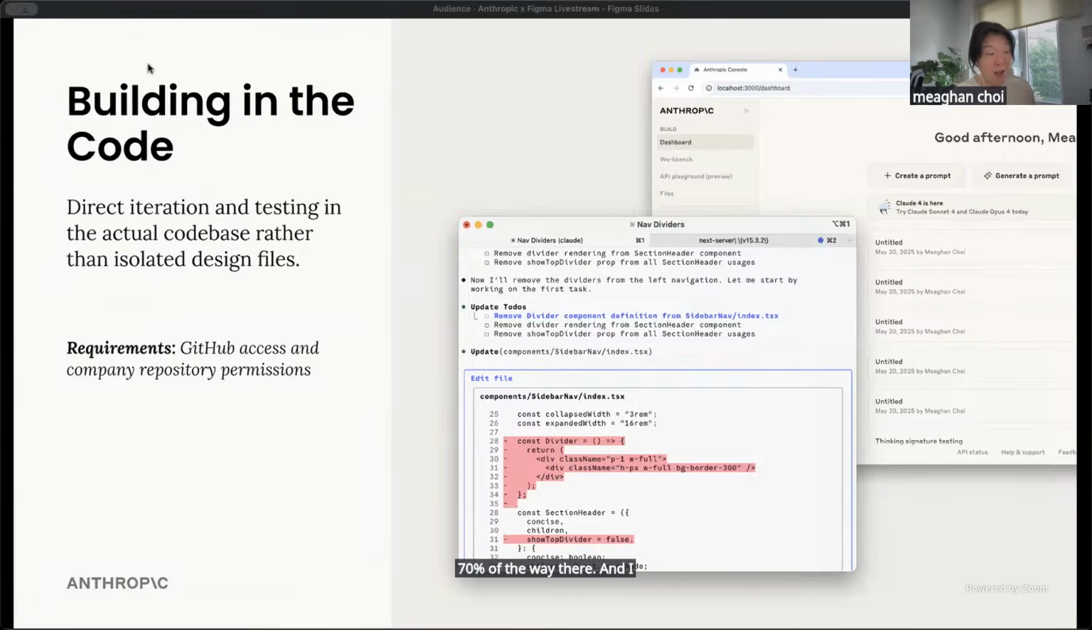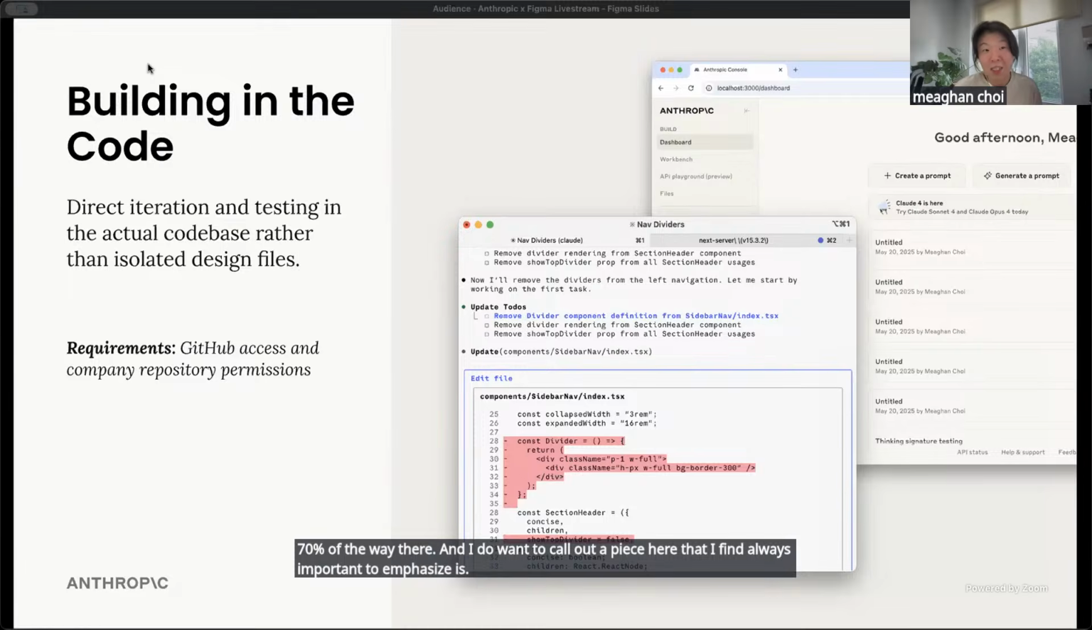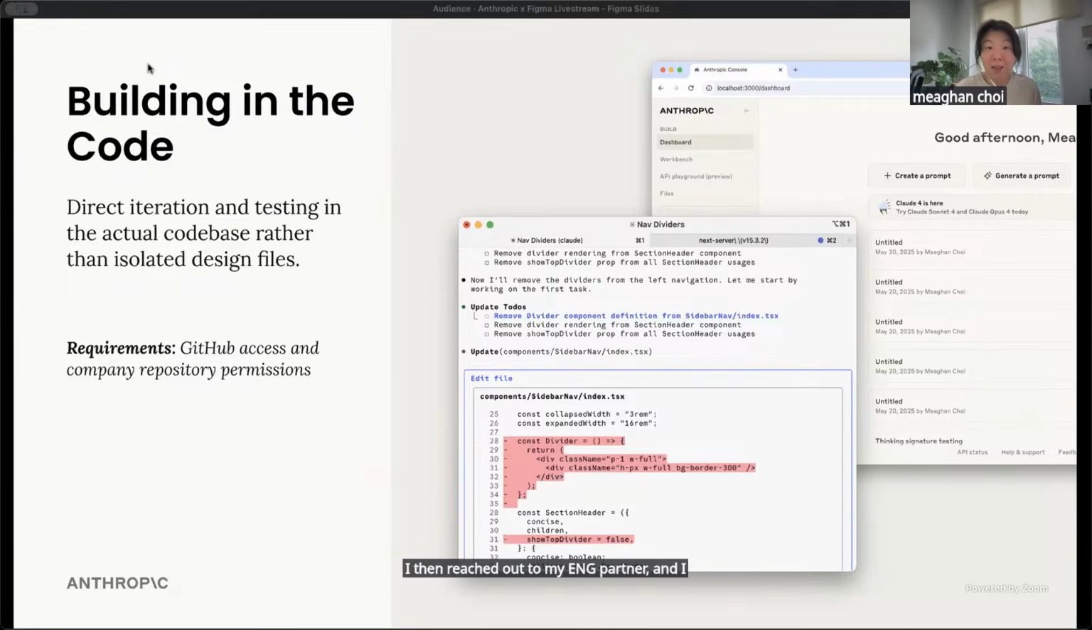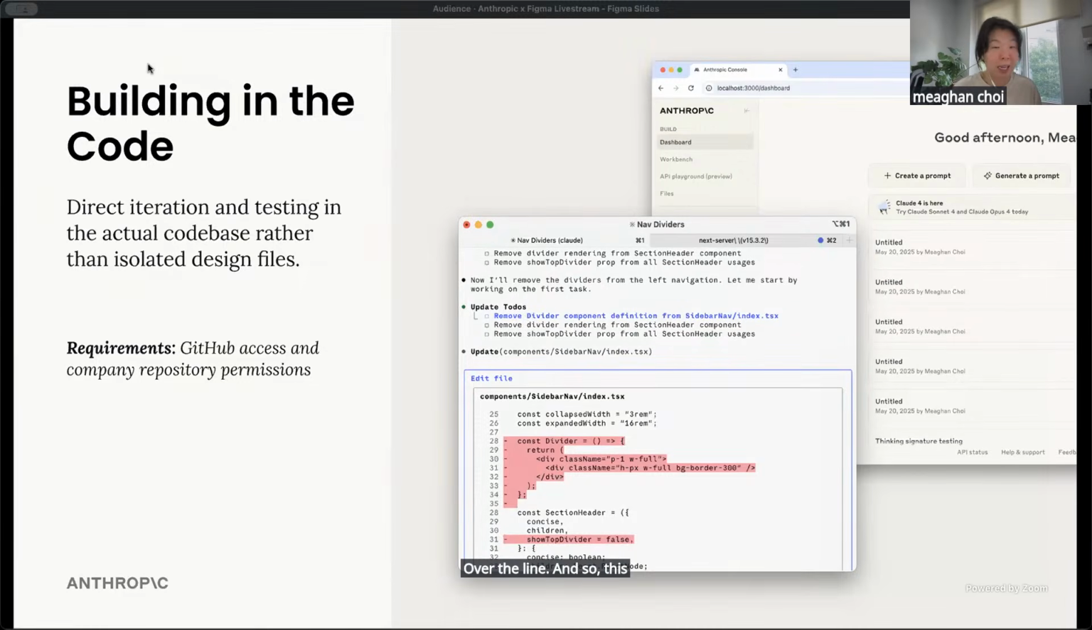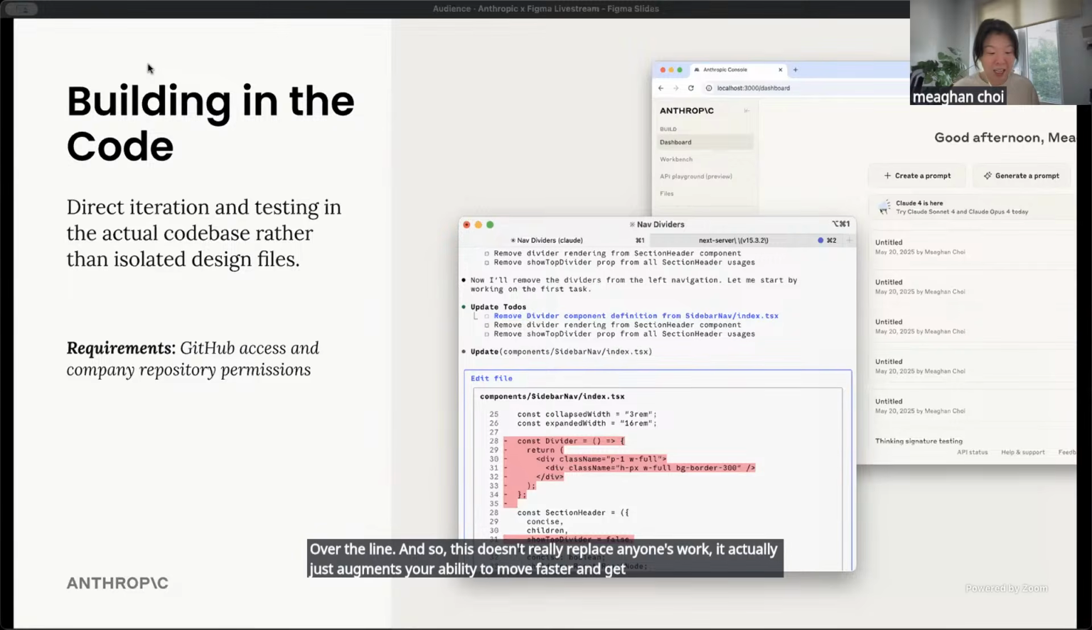And I do want to call out a piece here that I find always important to emphasize: I then reached out to my eng partner and I was like, hey, I got us 70% of the way here. This is roughly what I wanted it to look like. Can you help me get that remaining 30% over the line? And so this doesn't really replace anyone's work. It actually just augments your ability to move faster and get things done easier.